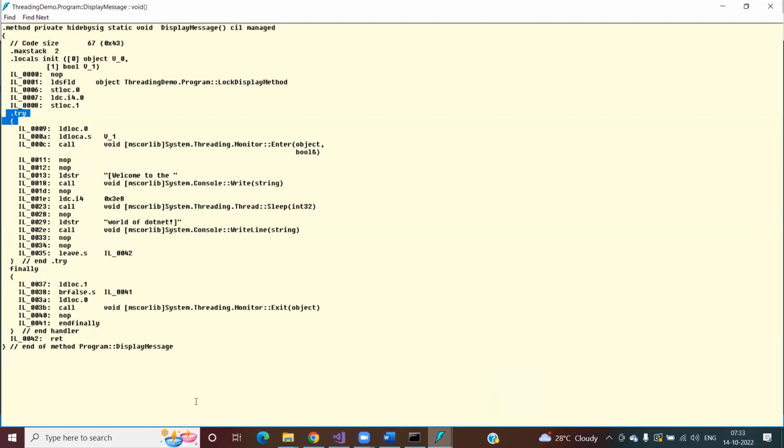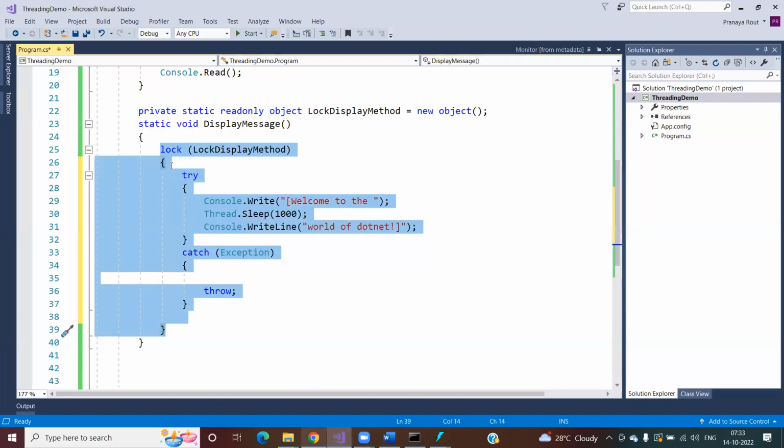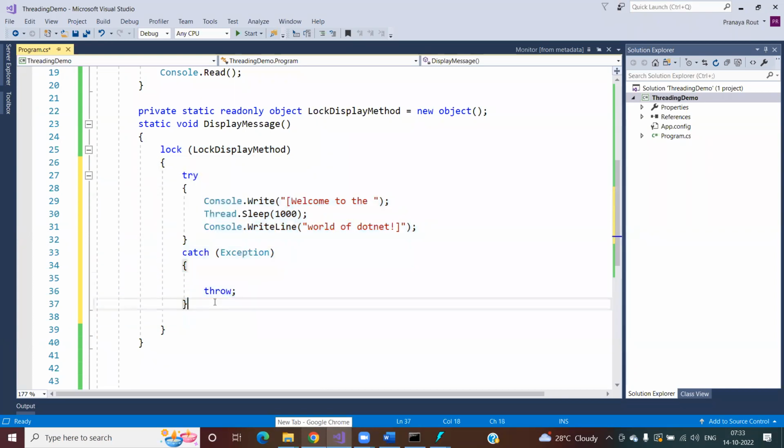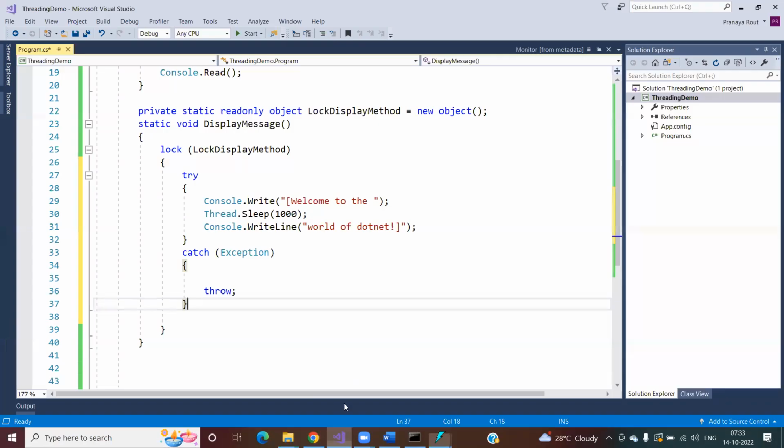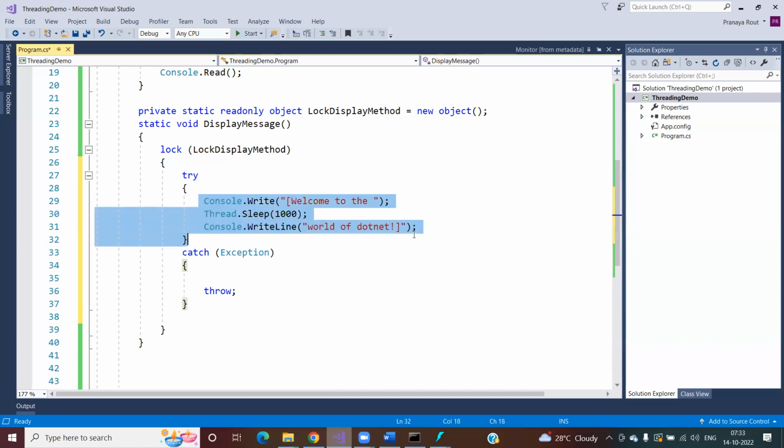It only puts in this try and finally block. Whatever code you have written here will be put inside the try block, and inside the finally block it is going to exit or release the lock. And it is up to you. If you are writing your code and there is some chance of getting an exception, then as a developer, it is your responsibility to write the try catch finally.